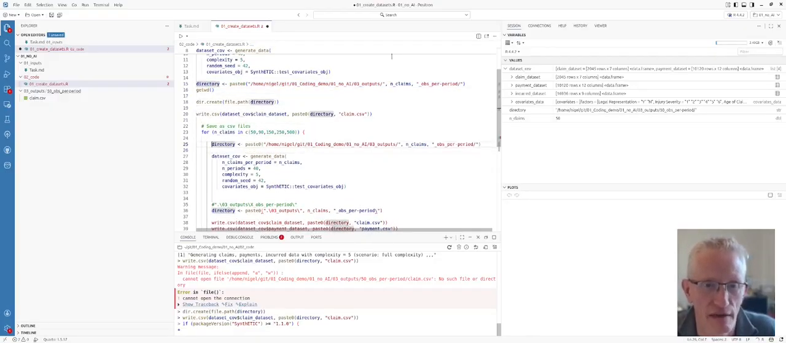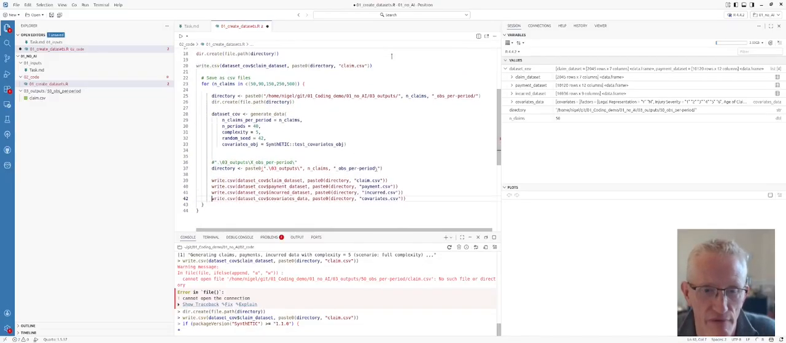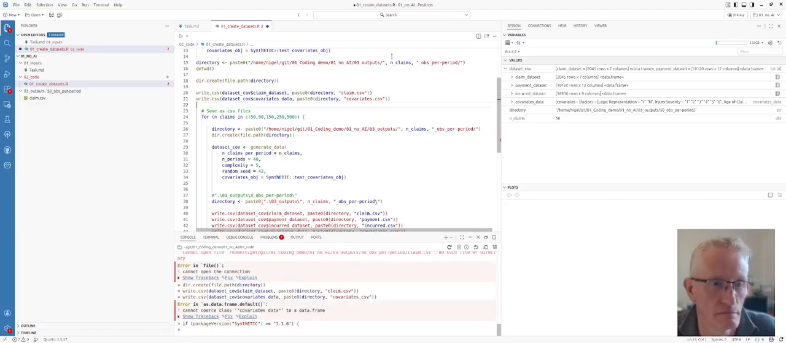We want the directory there. We want to create the folder. We want to generate the data sets, and I just want to check that covariates one, because that's obviously the new thing. Cannot coerce to a data frame.